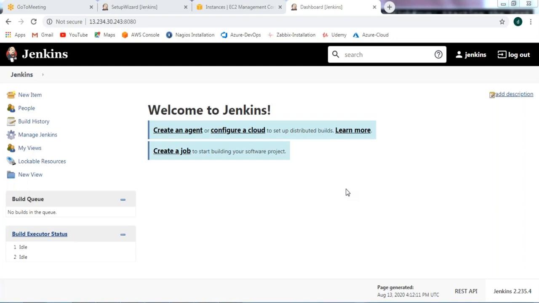And one more thing, guys, in real time we will be working on a pipeline, that is a Groovy script. But I am teaching both ways, that is in a GUI as well as at the scripted level. First I will teach in the GUI because you need to understand what exactly is happening, then we'll go for the scripted one.